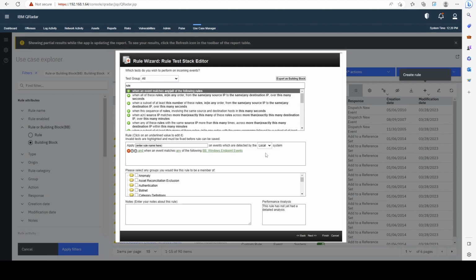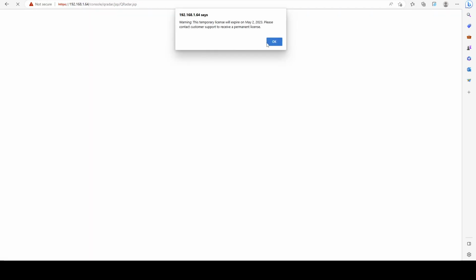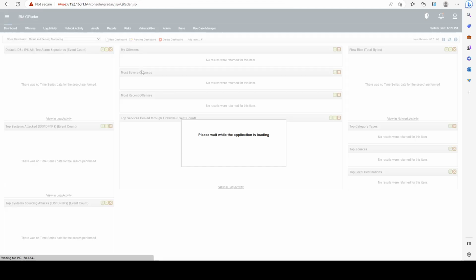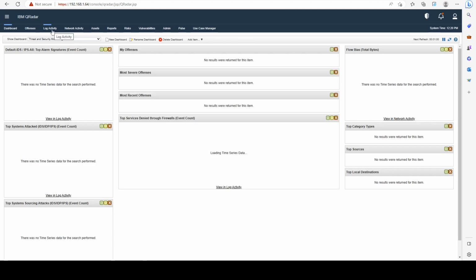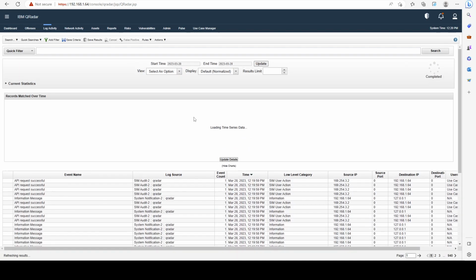Okay, and let's say, for example, I would like to detect certain types of events. So I'm going to leave this window open right here, and I'm going to duplicate my QRadar deployment. Let's see what kind of events are being streamed to our deployment so we can detect on them.